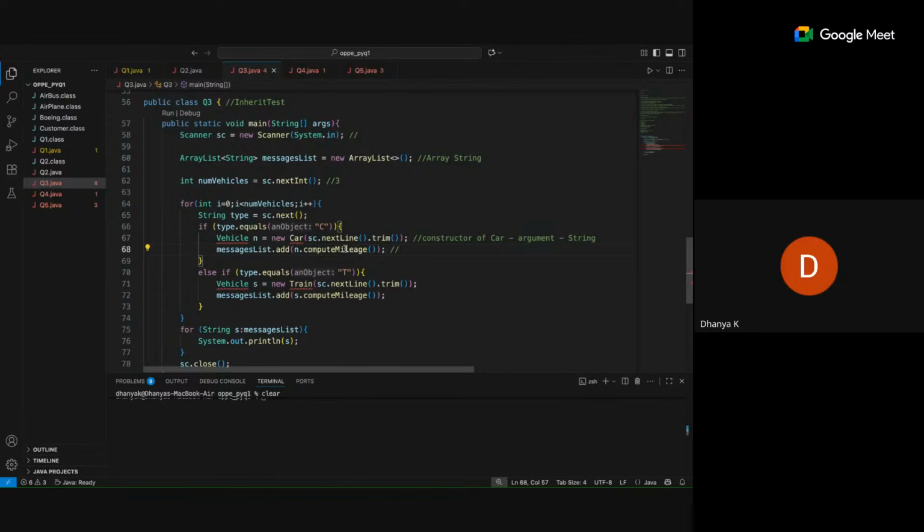Okay, so from this, I am understanding this compute mileage should return what? The method compute mileage should return what? String type. A string.